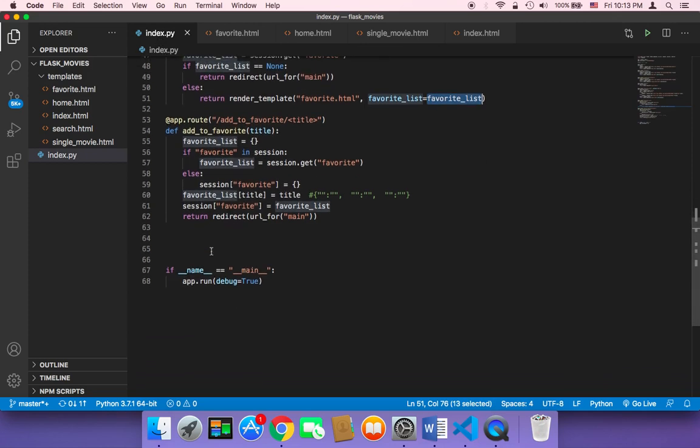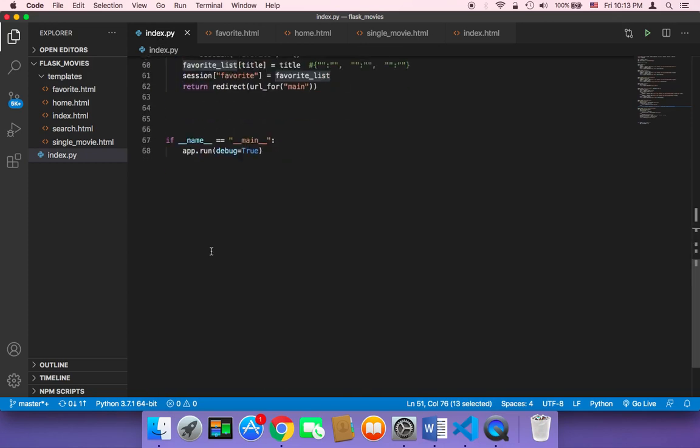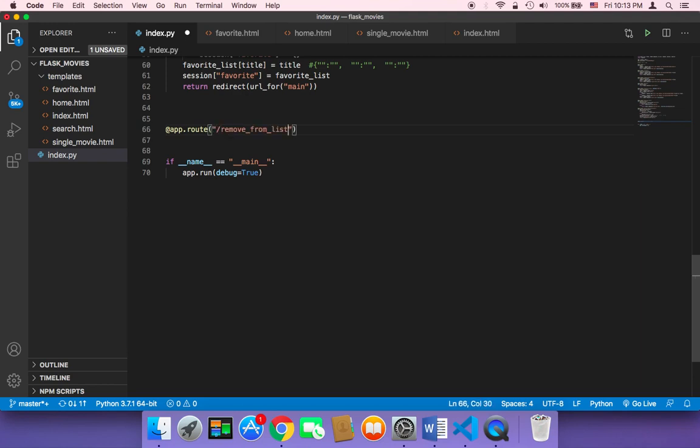Now let's create this function under this route, remove_from_list, which is going to remove a movie from the list. So what I'm going to do here is create a new route at app.route, and this route is just going to have this URL, remove_from_list, and of course it's going to take the title, because we need to know which movie we want to remove from the list. And then we want to create the function which is going to be named remove_from_list, and it takes the title, the movie title, as a parameter.